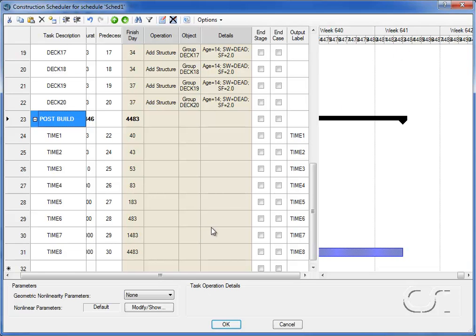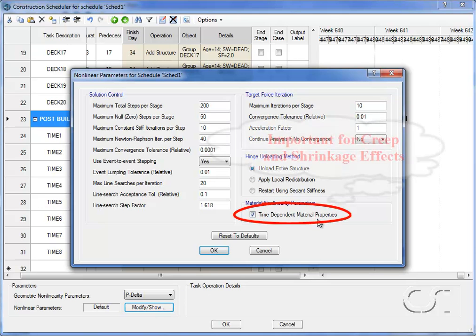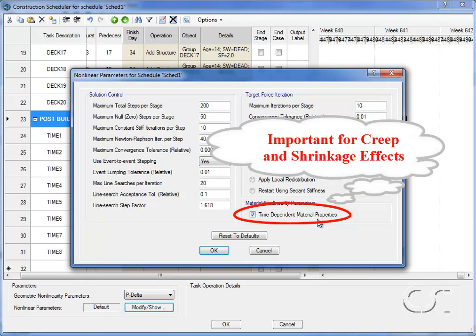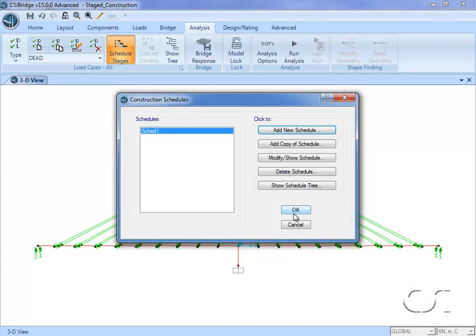Before we leave the construction scheduler, we will select P delta from the Geometric Nonlinearity Parameters drop-down list to include P delta effects in the pylon and deck, and click the Modify Show button for nonlinear parameters. Make sure that the time-dependent material properties option is checked so that creep and shrinkage effects are included for the concrete material. We are now ready to leave the construction scheduler.